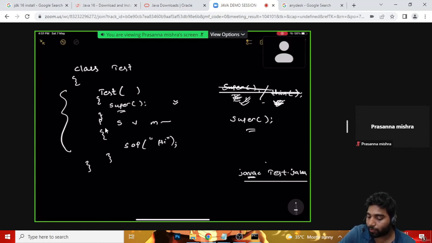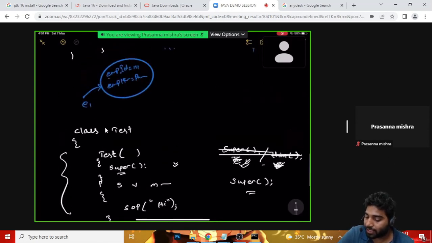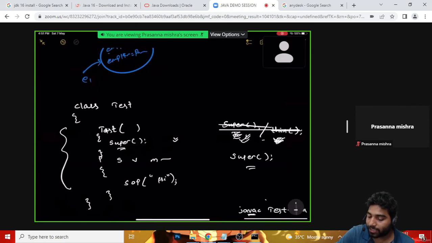What does super mean? It will call the super class constructor, right? Here, as you can see, class test is not extending any class. So what should be its super class? There is one class called Object.